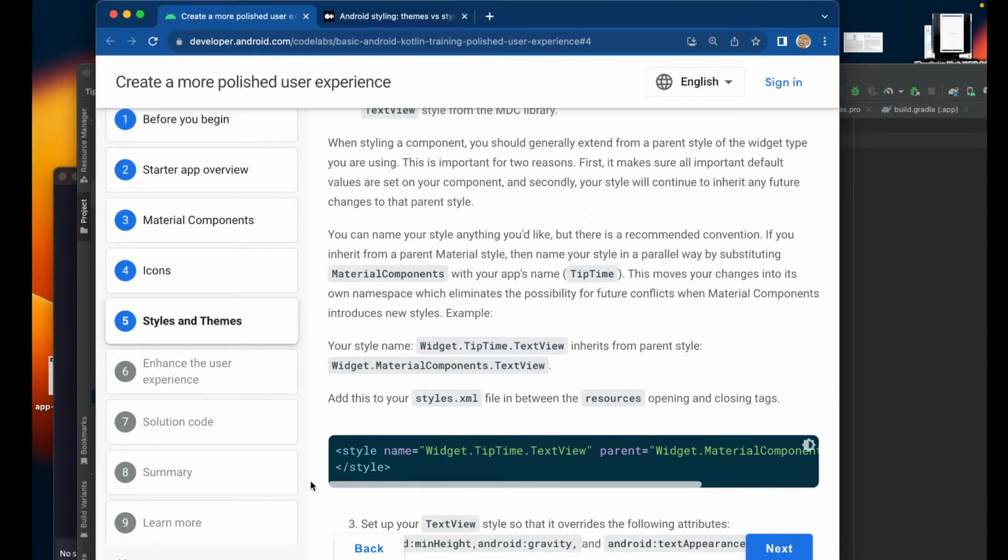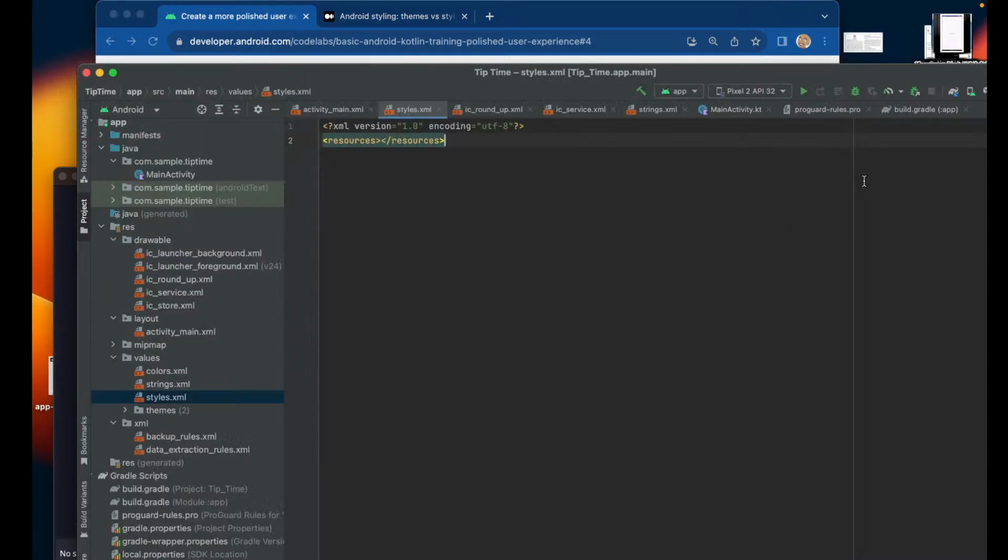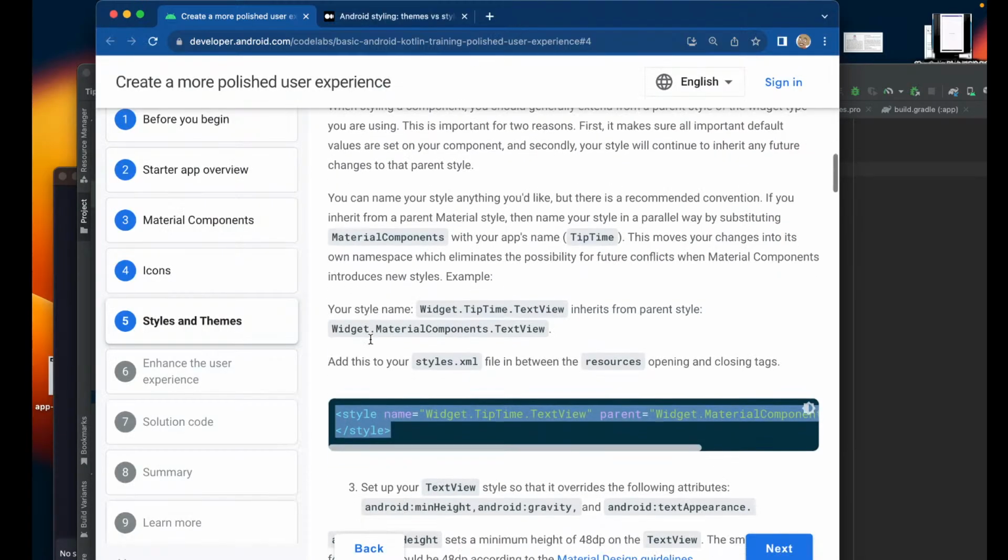So let's add this particular style for the text view, and we're going to add this in between the resources opening and closing tag. And so the parent is going to be from the MaterialComponents TextView.